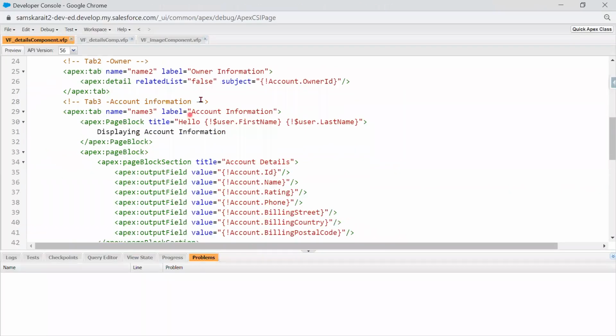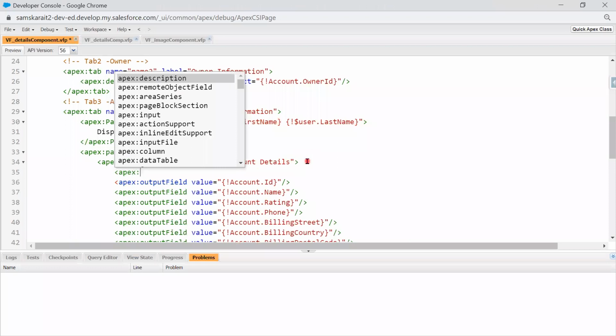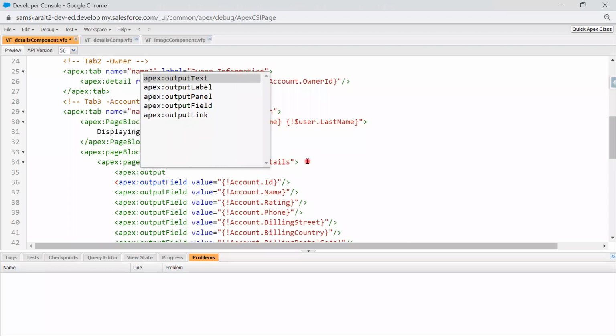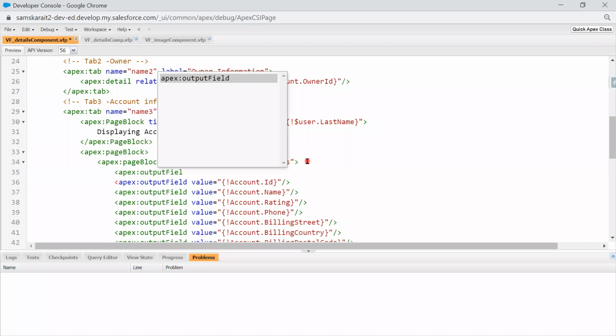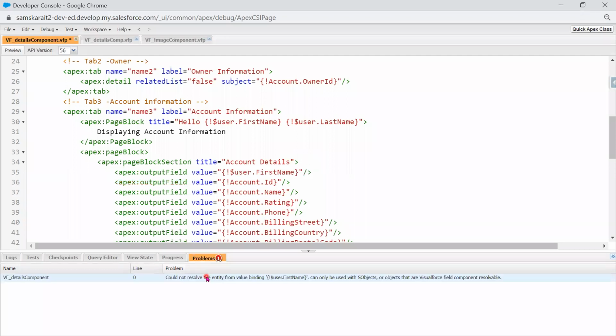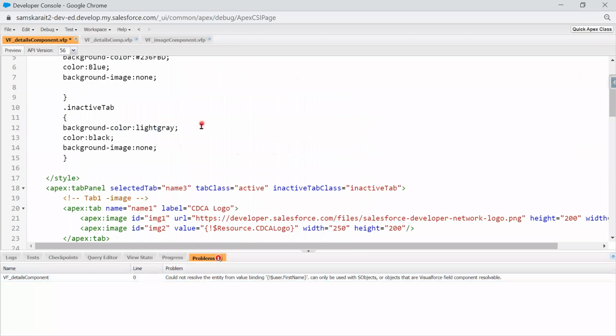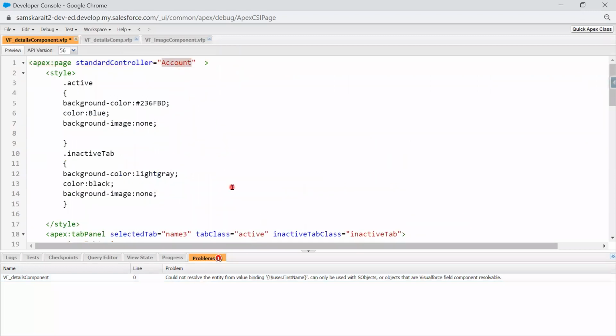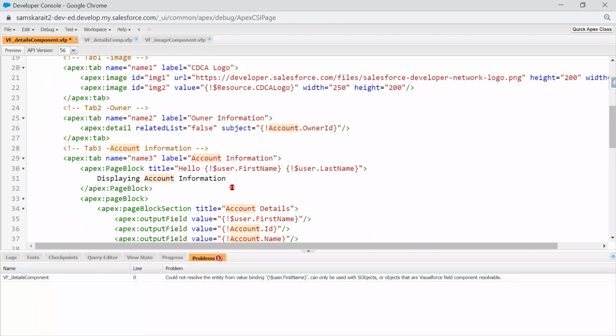Now, somebody asked about the $user. Now, $user first name, apex:outputField value equal to, does this work or not? Yeah. Dollar user is a global field. Now, output field only shows the related object fields.